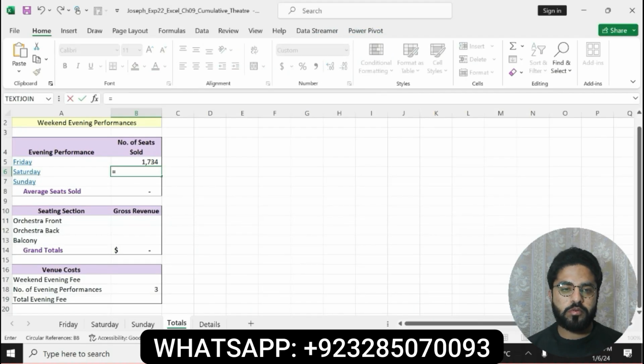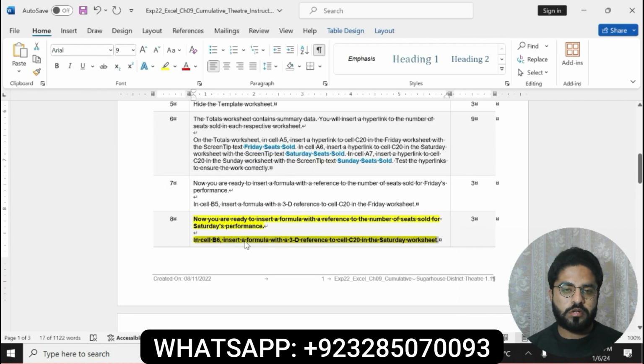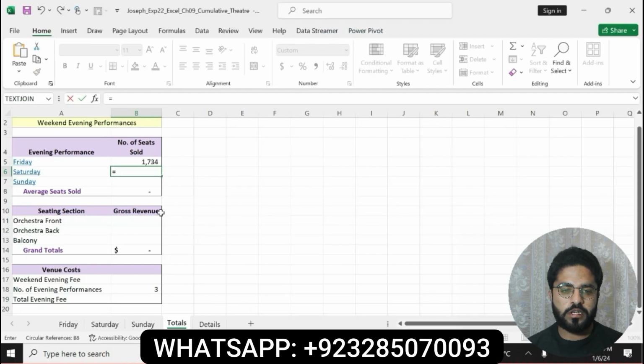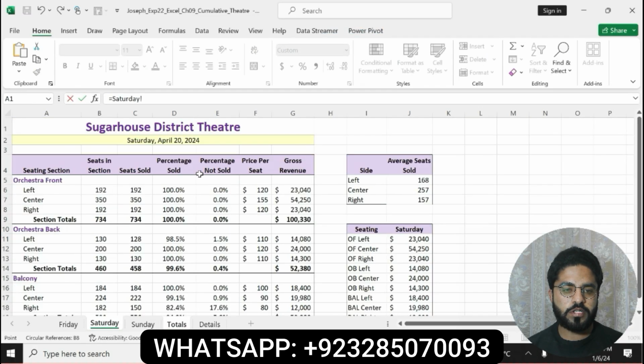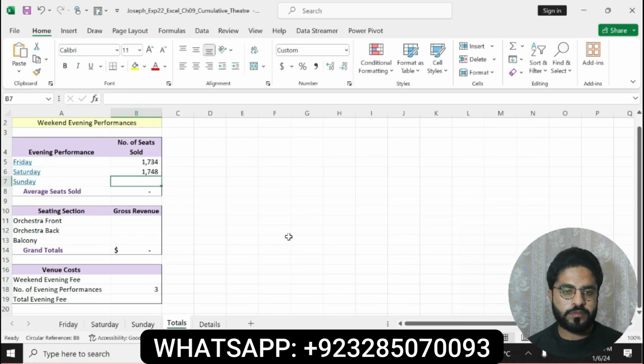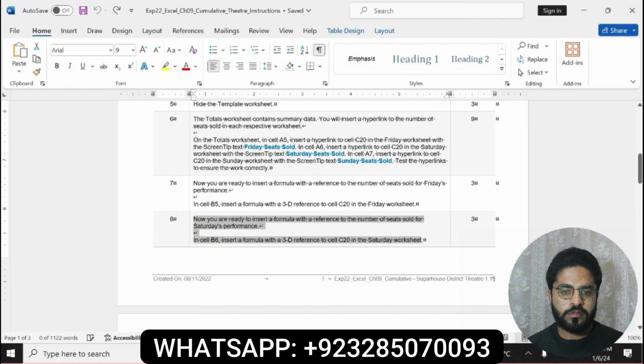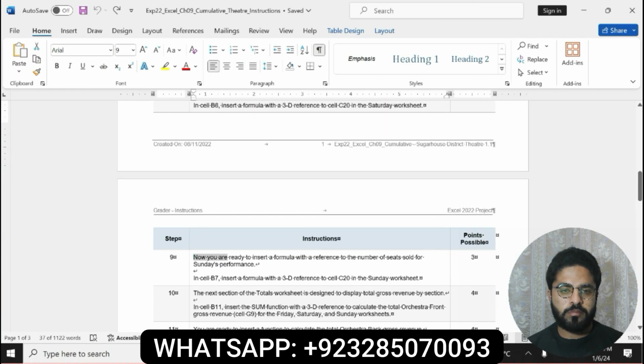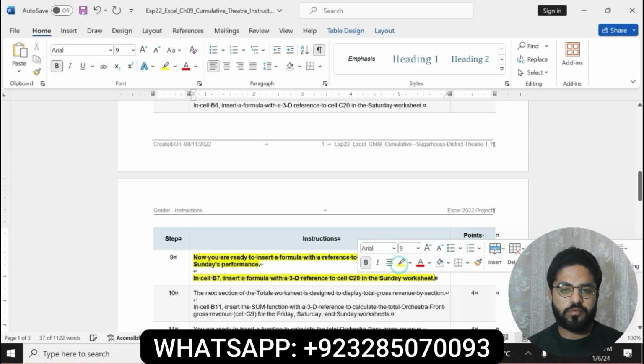Then move to the workbook and type equals to, reference to the cell C20 in the Saturday worksheet. Then you will go to the Saturday worksheet, then reference the C20 cell, this one. Question number 8 is completed now. Now we will move to the next question.